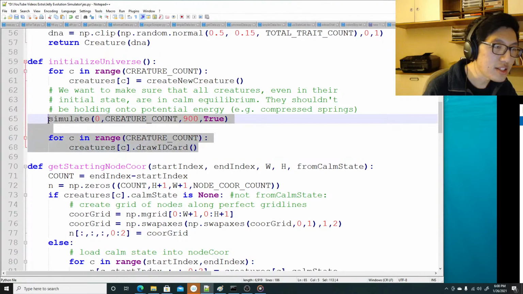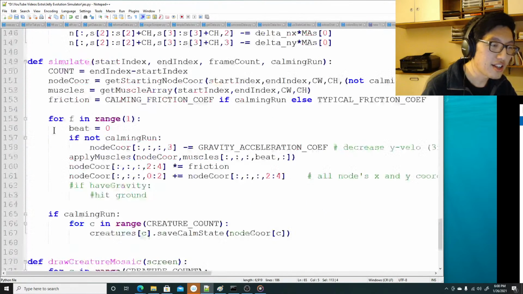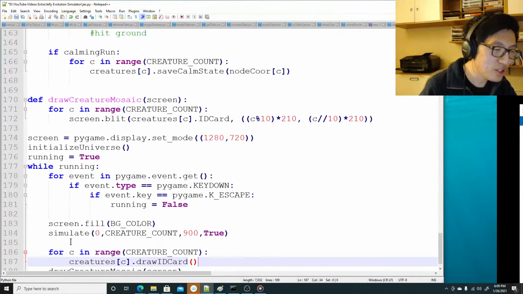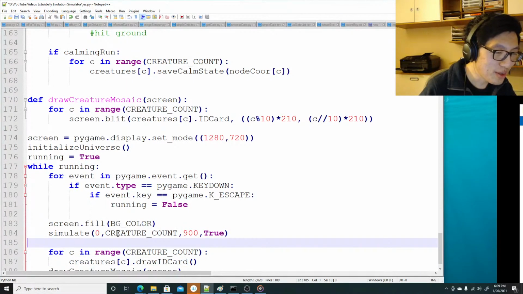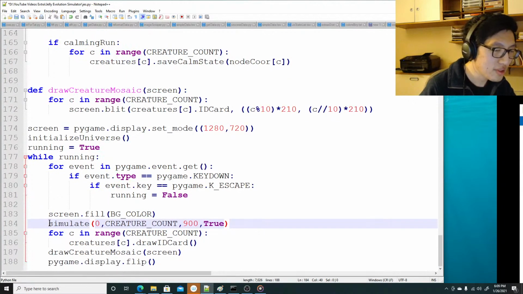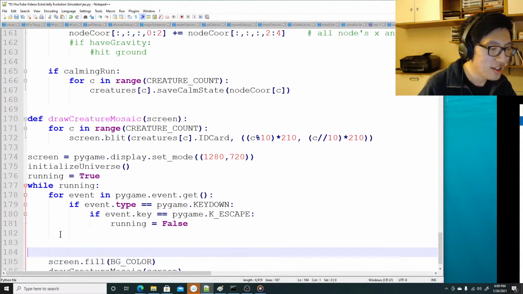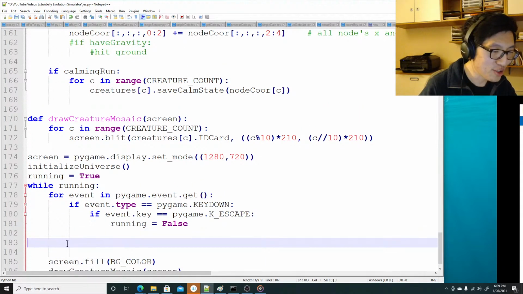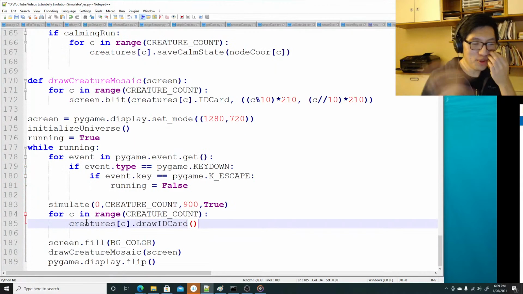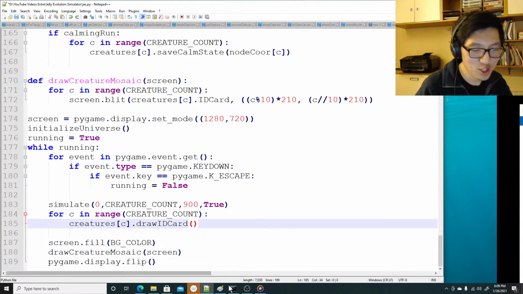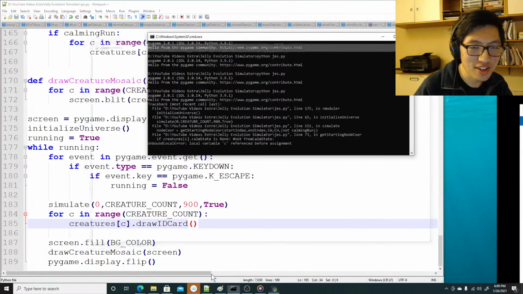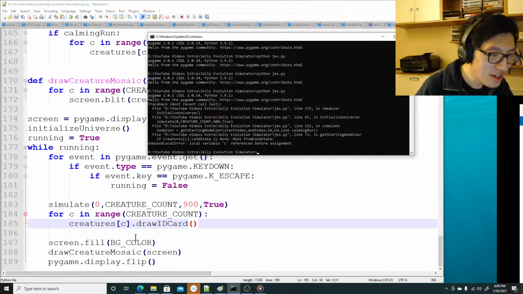So what I think I can do now is alternate between these two lines. Yeah, this is really bad coding, but I'm just going to try it. If I alternate between these lines of code, that will simulate one frame of the creature's jiggling, and alternate between that and then drawing the mosaic, I think I should be able to see movement. Let's look. No, that did not work.